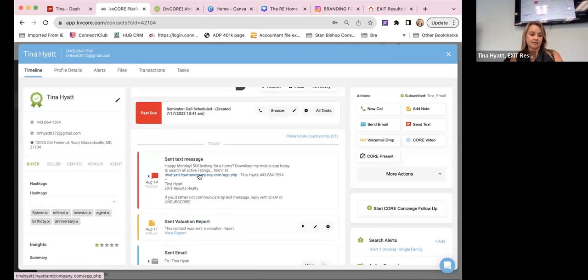And I just got my text message to myself with the live link to the mobile app, which takes me to go download the mobile app. So it does work and it sends out a text message with your live link.